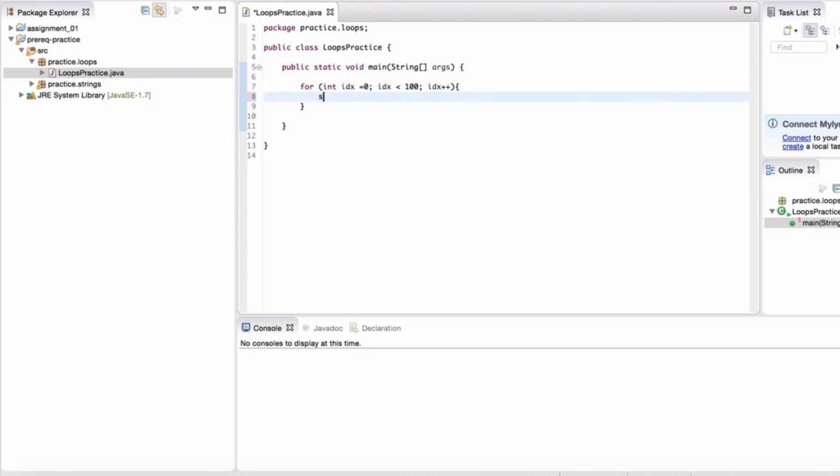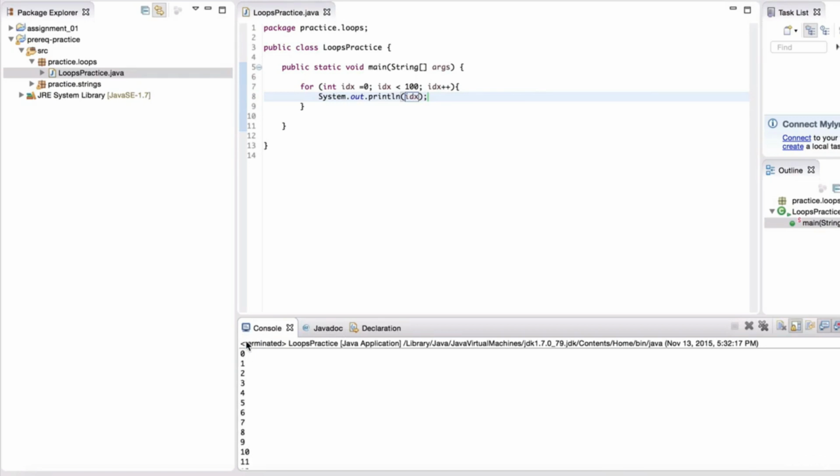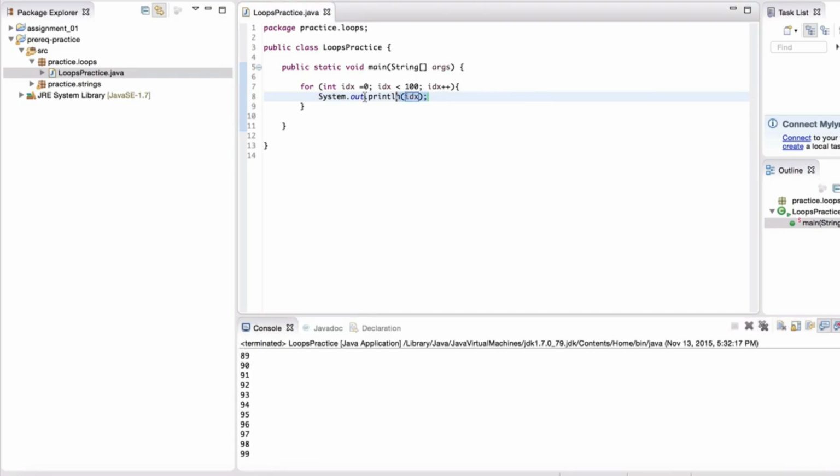All right, so this is your plain loop. Now I can do a sysout here and print the value of idx. And of course, let's hit the play button, and that goes all the way up to 99, all right? From 0 all the way up to 99. Now inside of here, we can put if statements, we can put all kinds of code, we can invoke other methods, as well as we can put another loop inside of here.